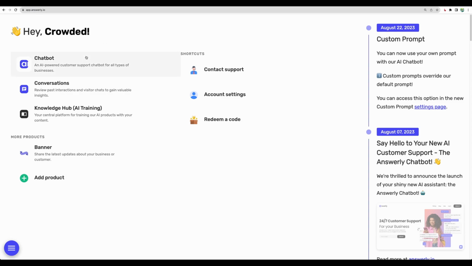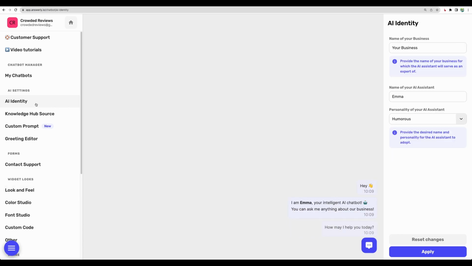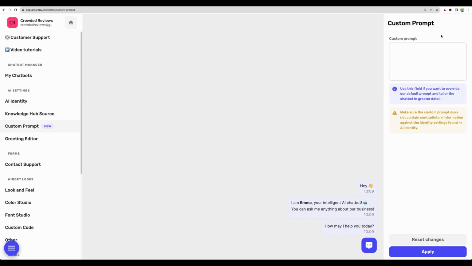If we go back to the chatbot, we can see there are additional settings like AI identity. You can set up the name of your business. You can give a different name to your AI assistant. You can choose a personality, let it be polite. You can have some custom prompt, though it would be great if they would give an example of what kind of prompt they are using, so you can use your additional or different or enhanced one.